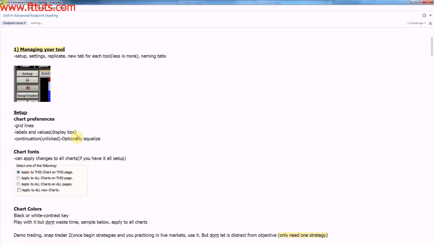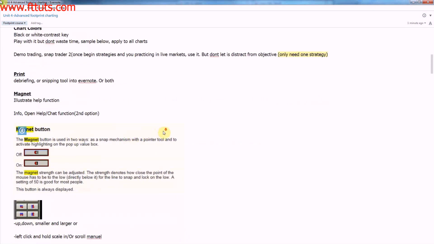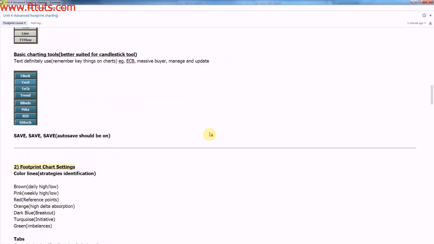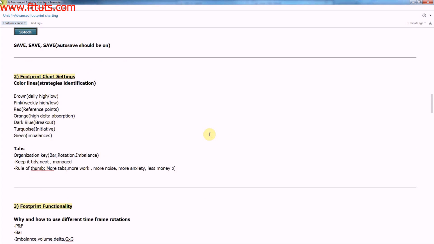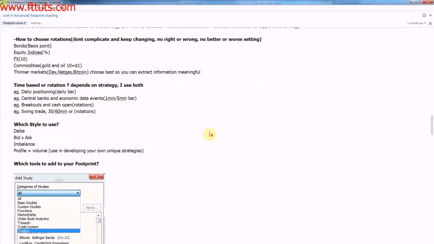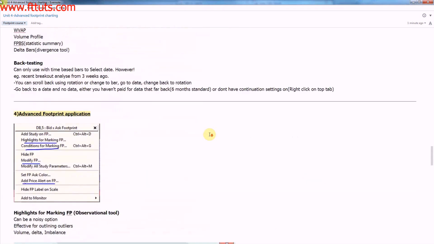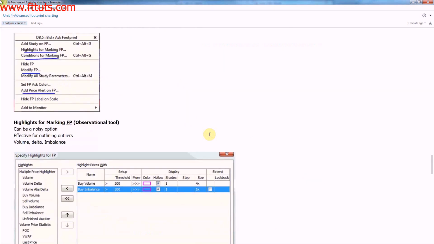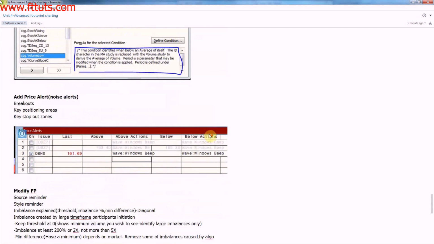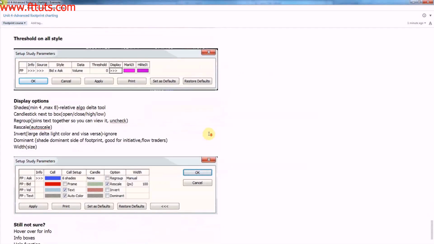Okay, so we're going to start off obviously with managing the tool, talk a little bit about setup and chart fonts, as well as chart colors, printing, the magnet tool, as well as rescaling certain studies and different chart options. We're then going to talk in the second section about footprint chart settings and tabs. We're then going to move on to the footprint functionality, what style to use, etc., etc. And then we're going to obviously finish Unit 3 with backtesting. Before the advanced footprint settings, where we talk about highlighting, conditional formatting, adding certain price alerts, and then obviously modifications you can make to the general footprint tool.